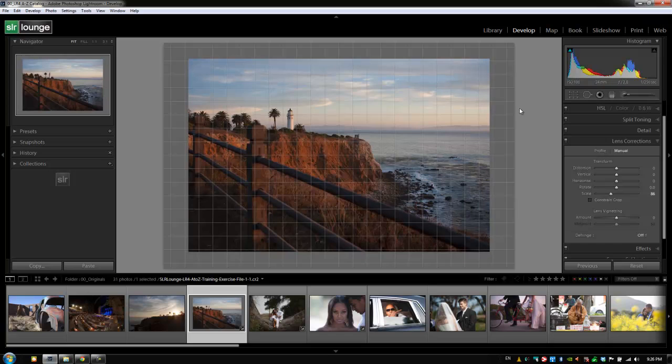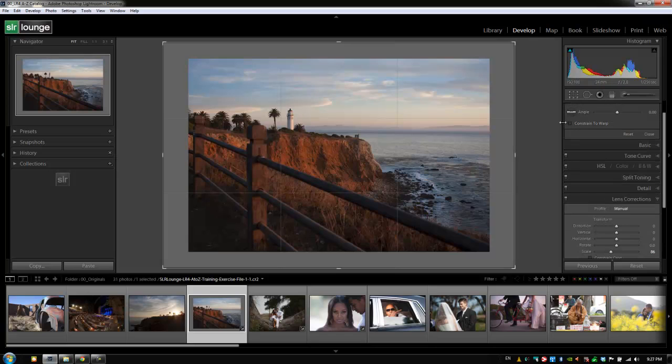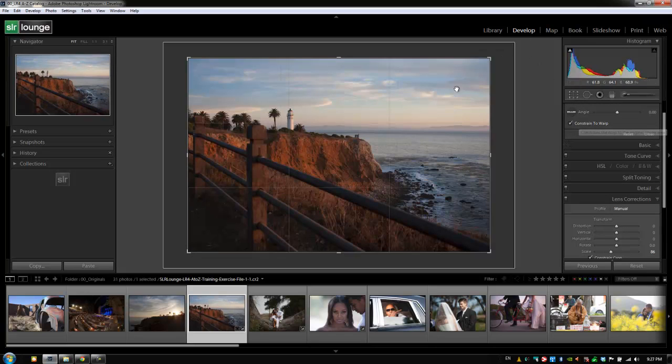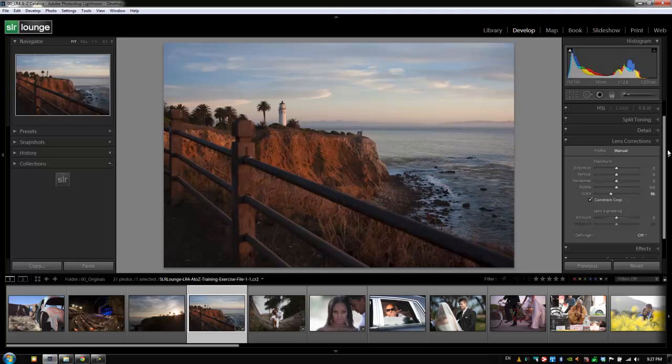And whatever you see on this gray side, remember when we talked about, when you are in your crop overlay, you have an option to constrain to warp. If you select this, then it automatically crops in on the area where the image is. So basically that gray area on the edges, they'll get cropped out automatically by selecting this constrain to warp. It's the exact same option down here when you have constrain crop. So you can turn it on and off from either place.